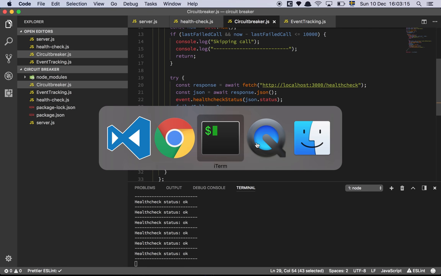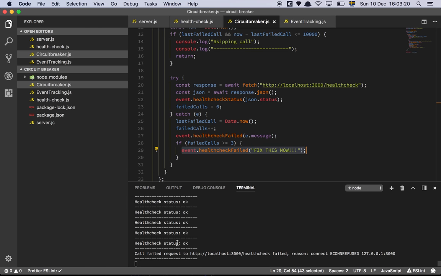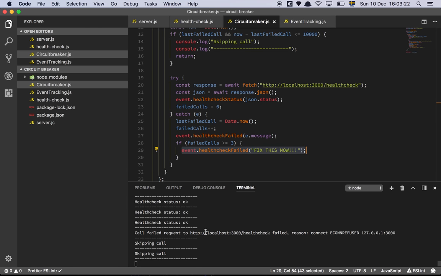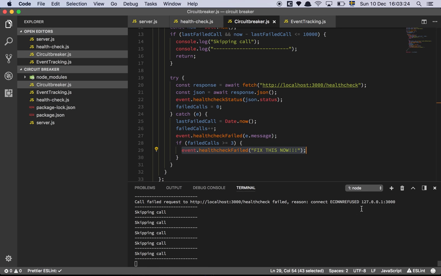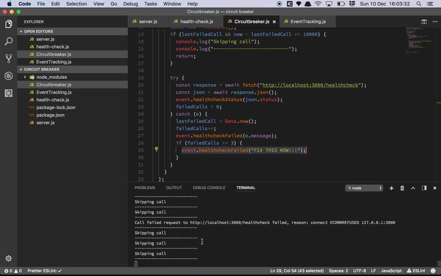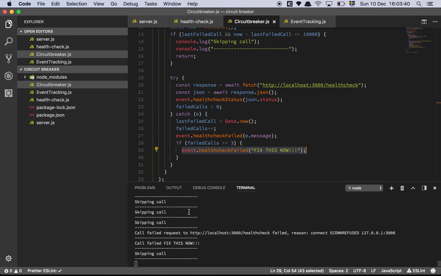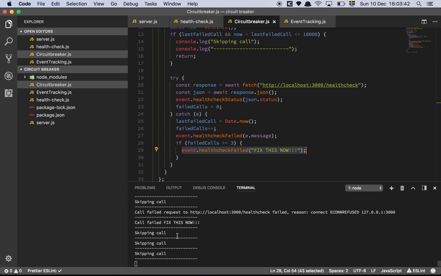So if I now go to my server here and I kill it. Did you see here? Call failed, request to localhost 3000 health check failed, connection refused. And now it's just skipping the calls over and over, so I'm not making the network request anymore. I just keep on skipping, skip, skip, skip. No network request, nothing is being logged, because I don't want to waste a lot of time logging something that I'm expecting. And here we are. Now we have tried three times and: call failed, fix this.